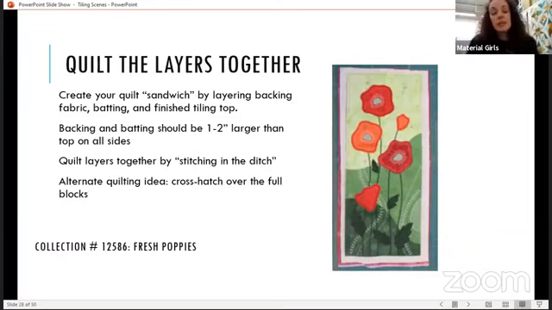Once your item is assembled, you're going to layer it with backing and batting. Okay, and then you put your quilt top on top. The same principles of layering a quilt apply to this. So make sure your backing and batting are larger.